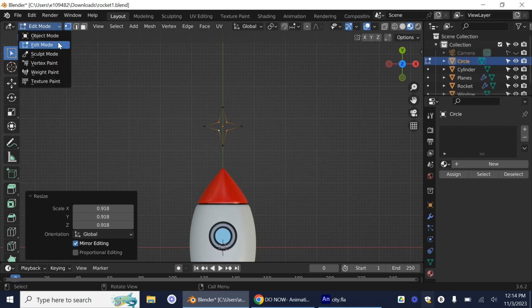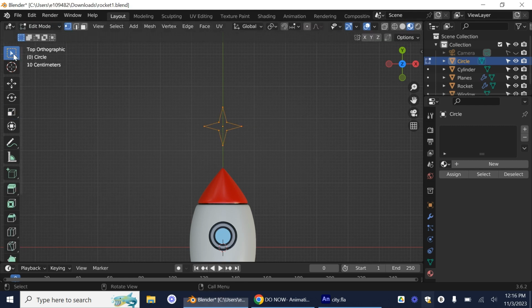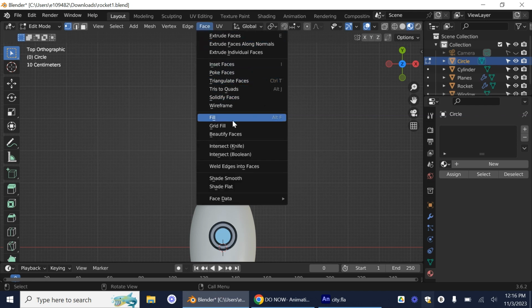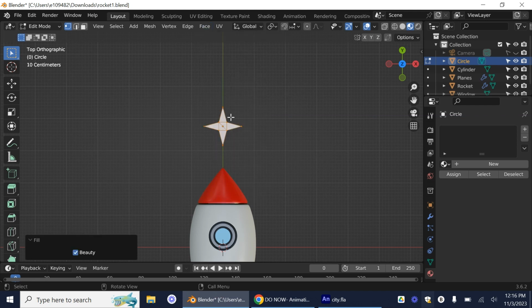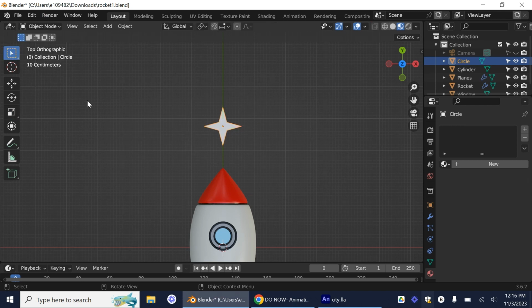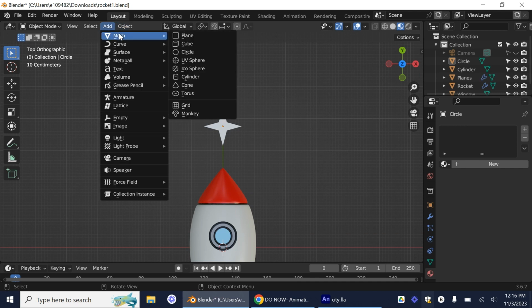Let's go back into object mode. Okay, so the next thing I want to do is add a fill to the shape. So you need to make sure that you're in edit mode for this and you'll highlight over your object. You'll go up here to face and select fill to fill that in. And let's go ahead and I'll just show you, go back into object mode, and show you what the 10 vertices might look like.